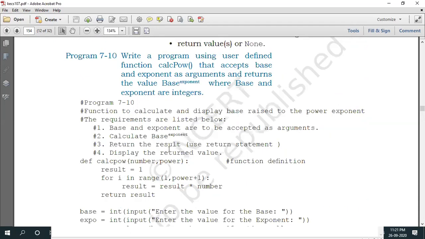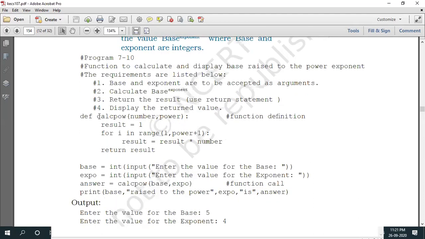So in this particular program, we are using a function called calculate power that accepts the base and exponent as arguments and returns the value. So over here, you can see this calculate power is there.